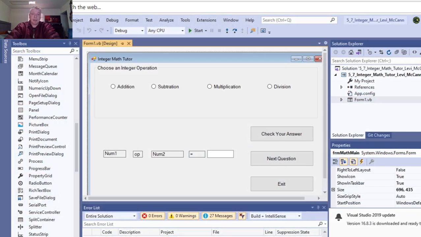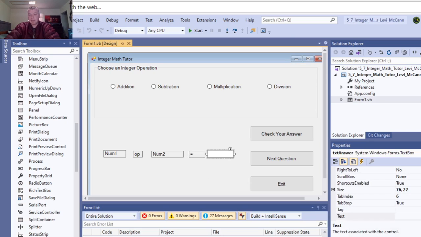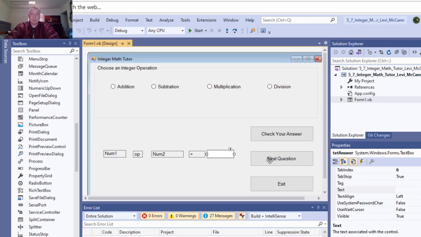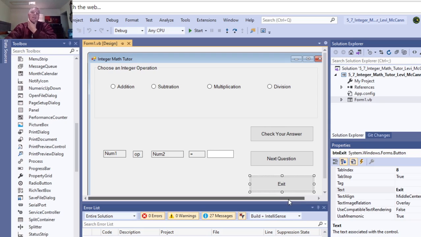And so let's see what we did here. So this is the Integer Math Tutor. I put a group box up here, put a radio button here for addition, a radio button for subtraction, a radio button for multiplication, and a radio button for division. I put a label for num1. The operator is another label. Num2 is another label. And the equal sign is the third label. And then that is either a label or a text box. Yeah, it's a text box. So that's a text box to put your answer in. You've got a button for check your answer, for the next question, and then an exit button.